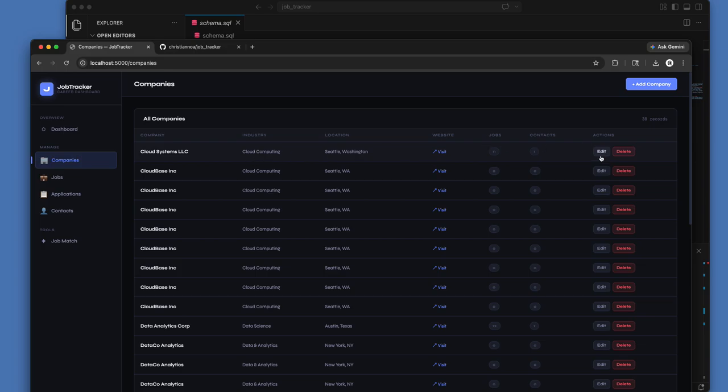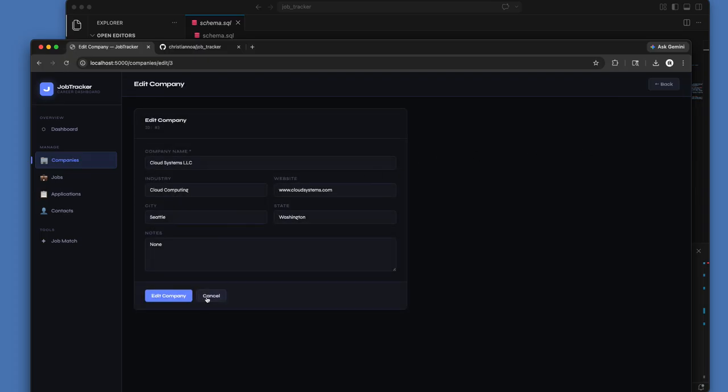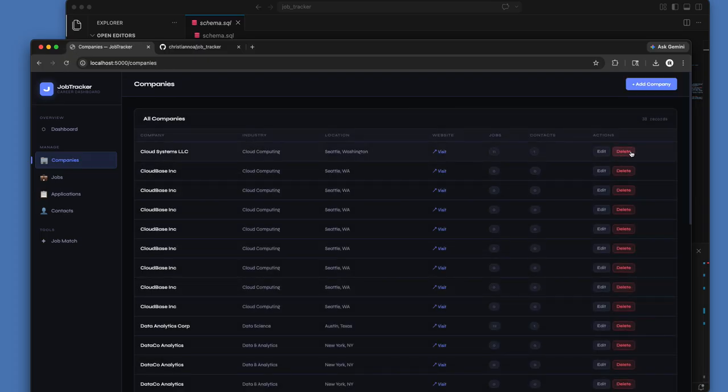And then on the side here, you can edit the company information. You can also delete it. Which gives you all 4 CRUD operations working in the companies table. So we're able to create it, we're able to read it, we're able to update it, and then we're also able to delete it.